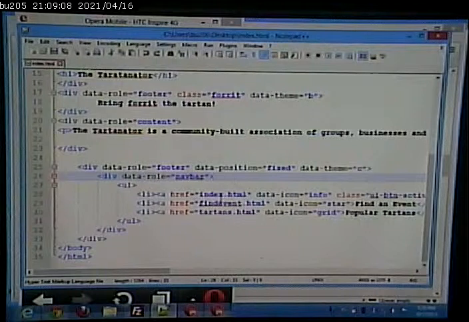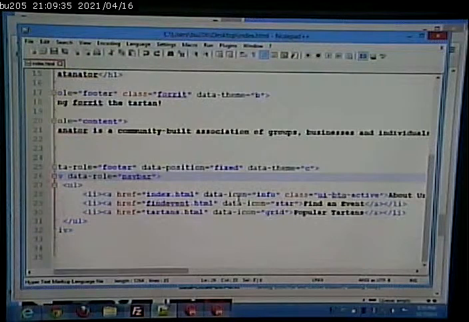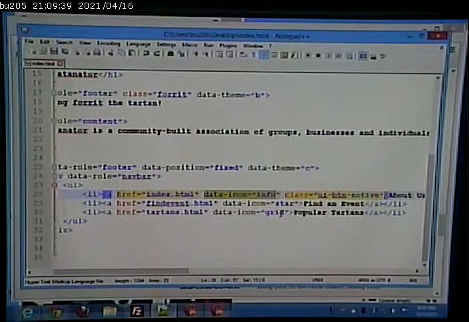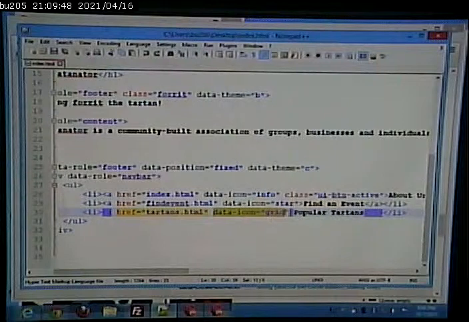Navbar. A data role of navbar. What does that mean? Well, a navbar is a number of LIs wrapped in a container with a data role of navbar. So what I can do with this is I can associate an icon with the links. And if we look at this, we'll see that for each of the links, I associate an icon. So I associate an icon of info for the index, an icon of star for the find event, and an icon of grid for the tartans.